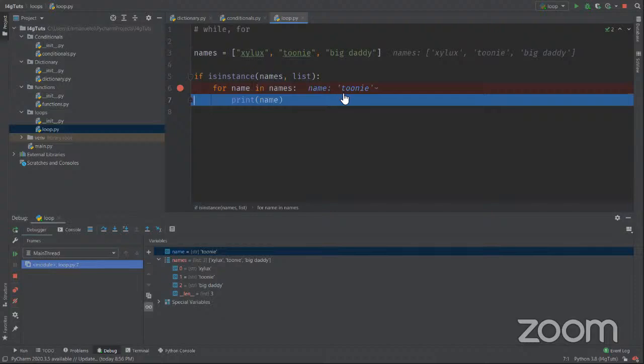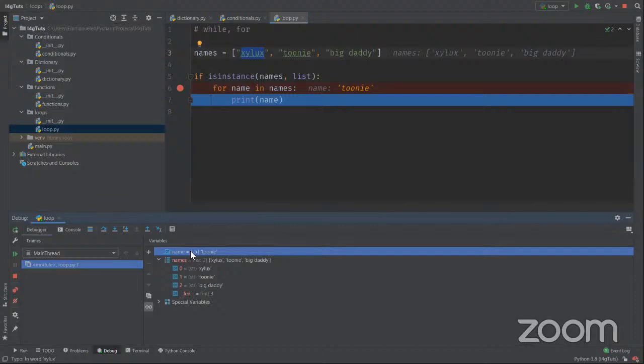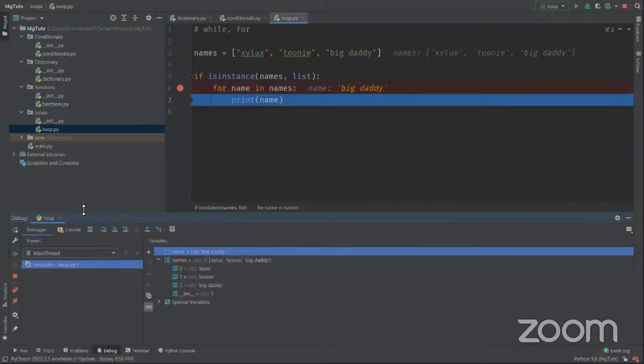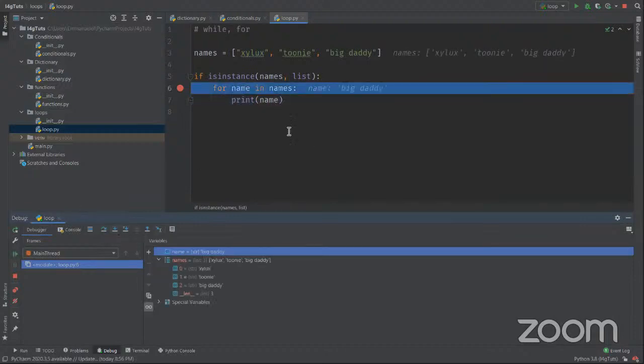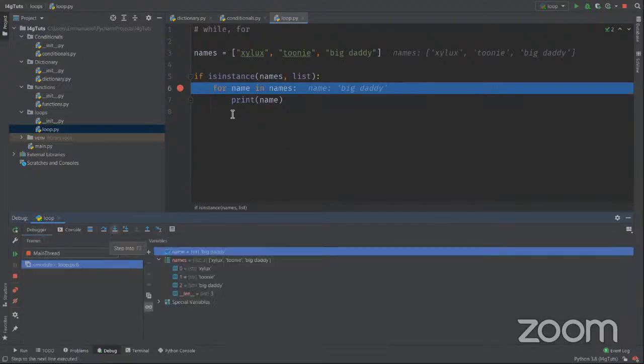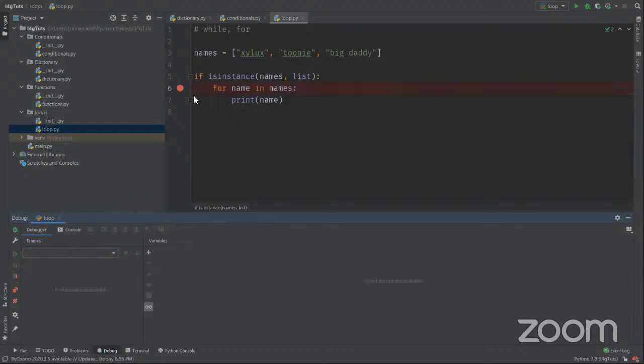You can see it now assigns, it discards the first variable, that's Xylox, and it assigns tuning into names, right? So you can see we have tuning here and it prints it. So it goes to the third one and it does the same thing. It prints, guess who? Big Daddy. It prints the 3 of them. And once it's done, it has gone through the iteration 3 times because we have 1, 2, 3. Then once it's done, it stops, right? My debugger has ended.